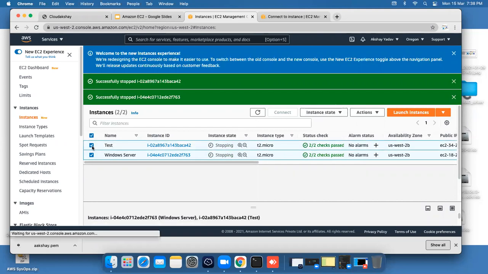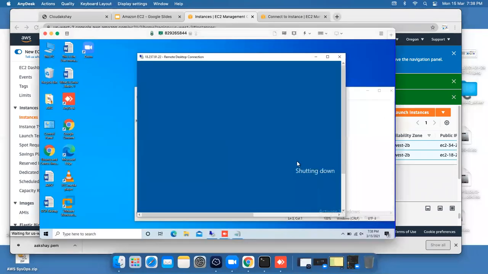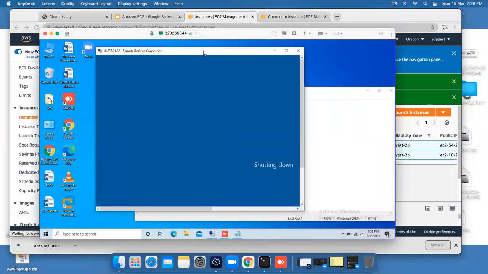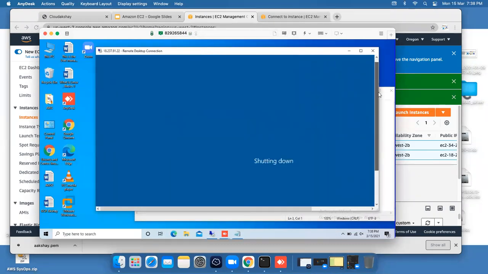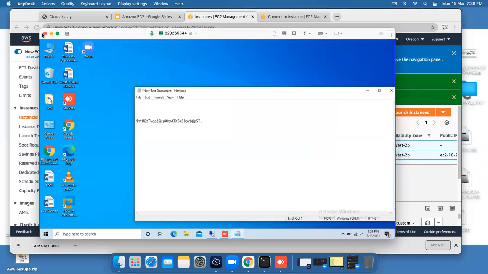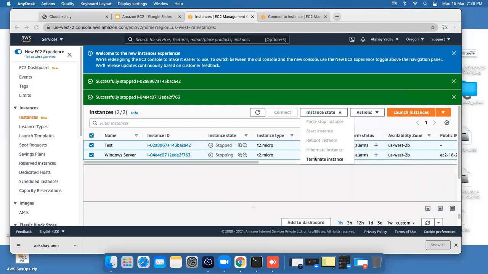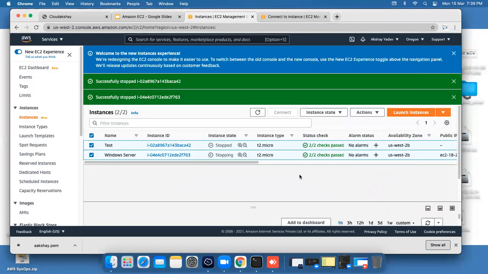So I stop this machine and it's showing the shutdown. You can see when I choose the option for the stop, it's showing the shutting down, and a little later it says no remote desktop connection is there. So let's terminate all the machines, terminate and click on the terminate.